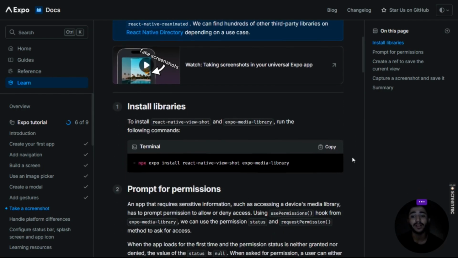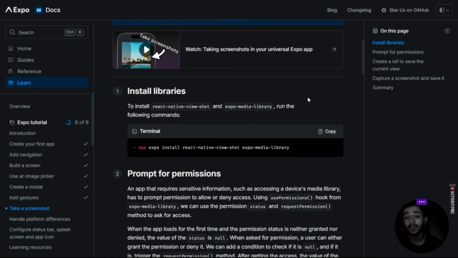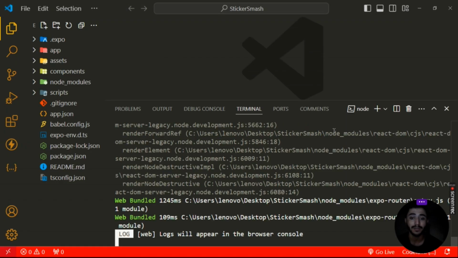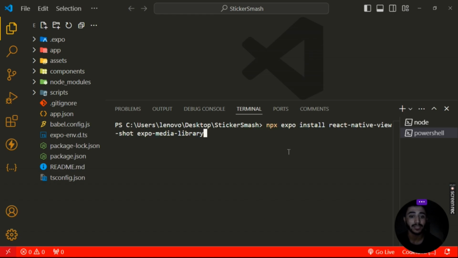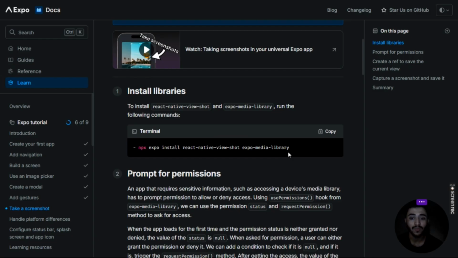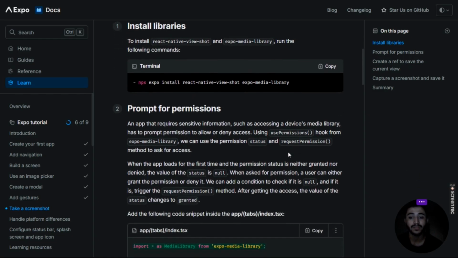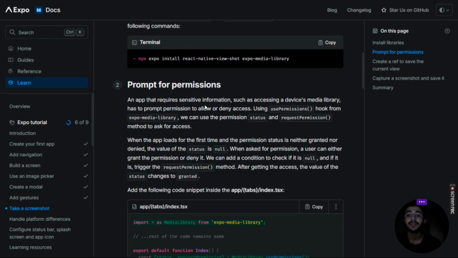So the first step for us is the installation of the library. To install React Native View Shot and Expo Media Library, run the following commands. So we have to just copy this command and open our terminal, and after that we have to open another terminal and paste it here and just click install. However, it takes some time, so we can move toward the second step, which is the prompt for permission.